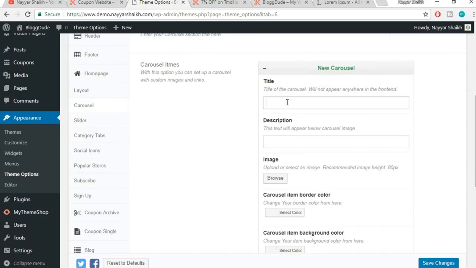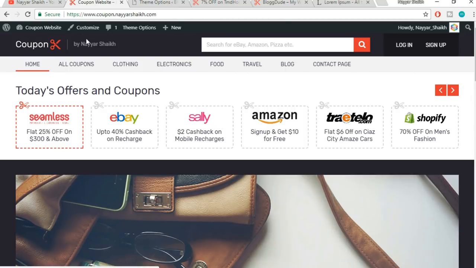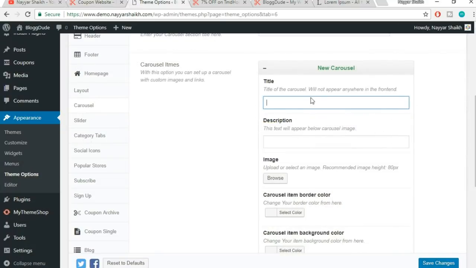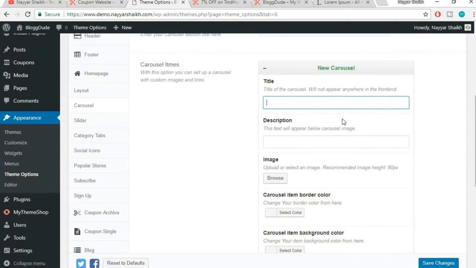So click on add carousel, title. Okay, so as you can see, the title is actually not displayed over here. We are displaying the image. The title is not displayed. So you can put in any title. For example, here it is seamless. So what I'll do is I'll just type in seamless. This is just for me. This will not be shown and visible to the user. This is just for me to remember the name of this carousel.